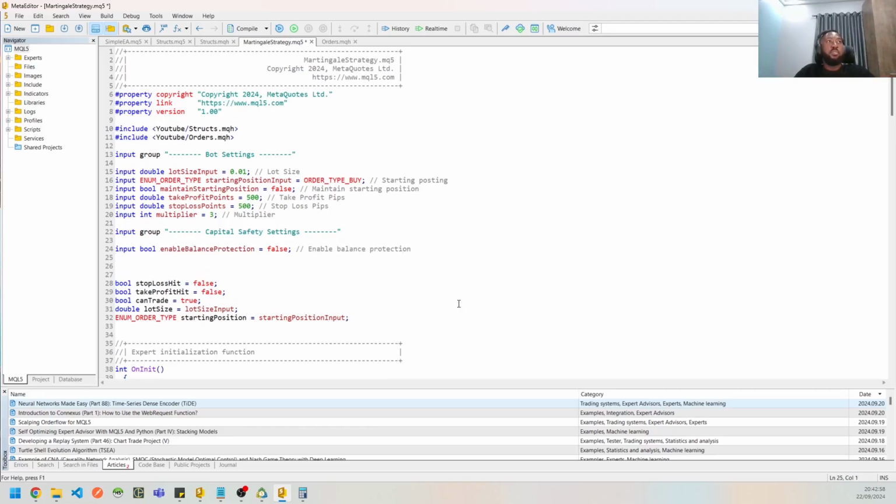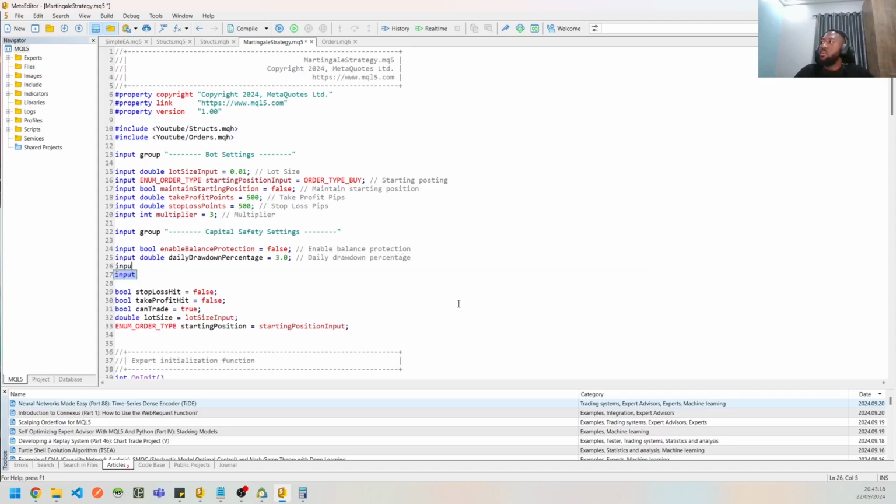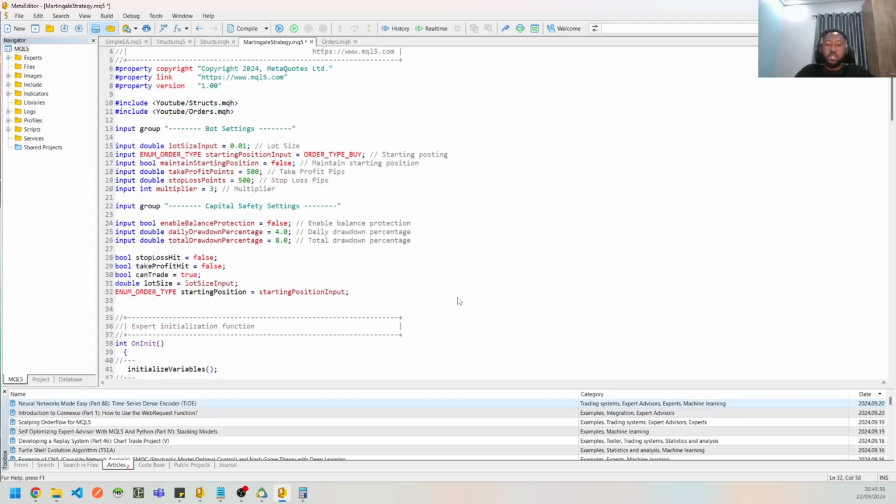Then we could also have a double for the daily drawdown percentage. If we do it 3.0%. And another double, the total drawdown, what is it, 8%. Now let's make this 4, just to match what some programs do nowadays. All right, so let's start.